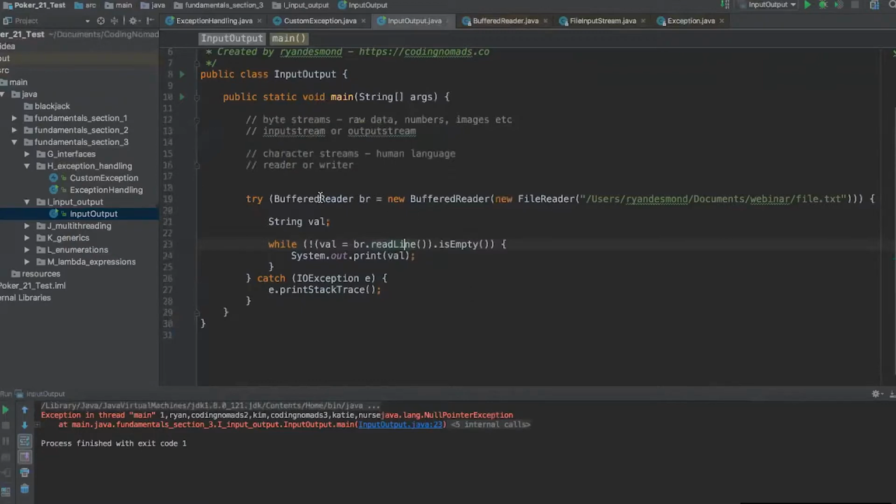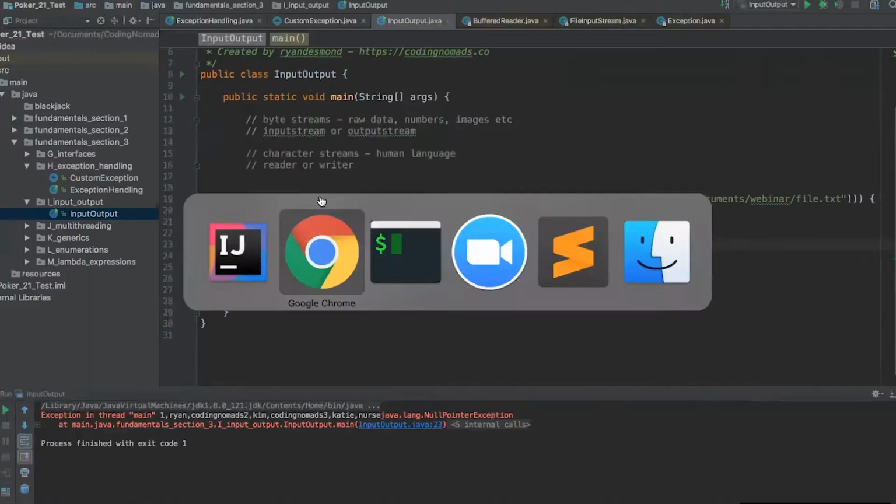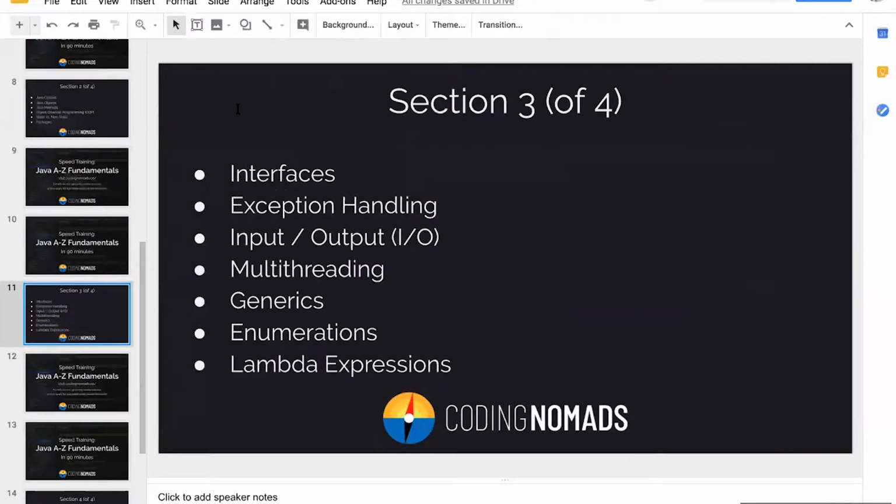You can do a BufferedReader for character streams, or you can also do a BufferedInputStream for byte streams. So input and output, just reading and writing from files, character streams, byte streams, and then buffers that you can put either a byte stream or a character stream into if you want to read more than one byte or character at a time. Moving forward, multi-threading.